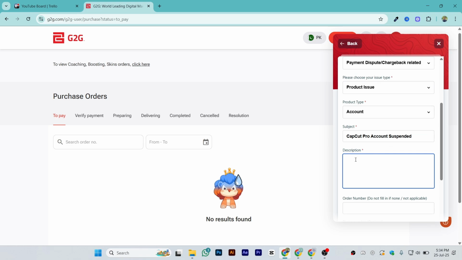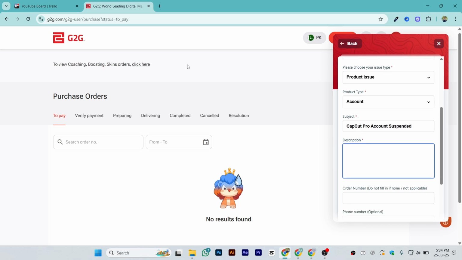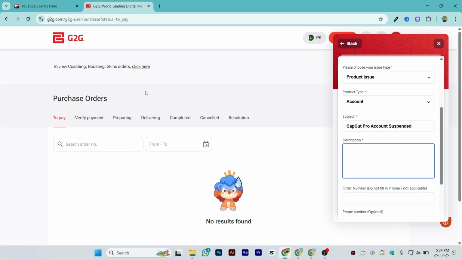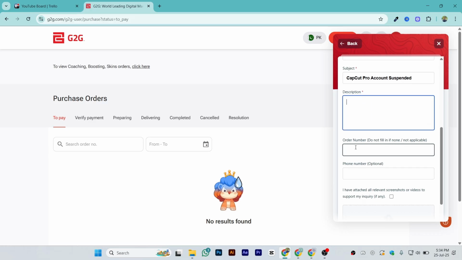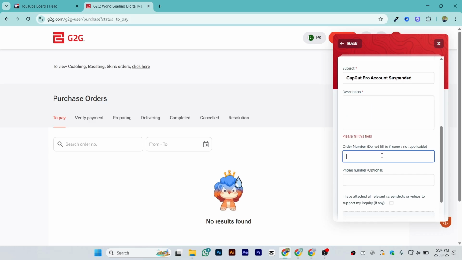And in the description section, you just explain all the details that you had discussed with the client from where you bought this product. So you can just write down that that person gave me the warranty or whatever, and now he's not accepting or something like that. So you can just write down the description, and make sure to write down the order number into this section as well.